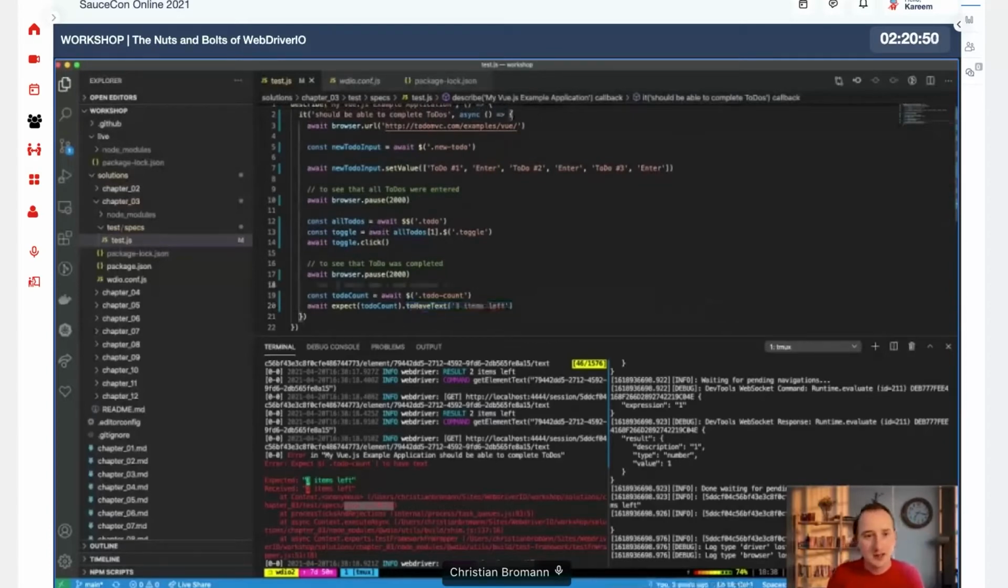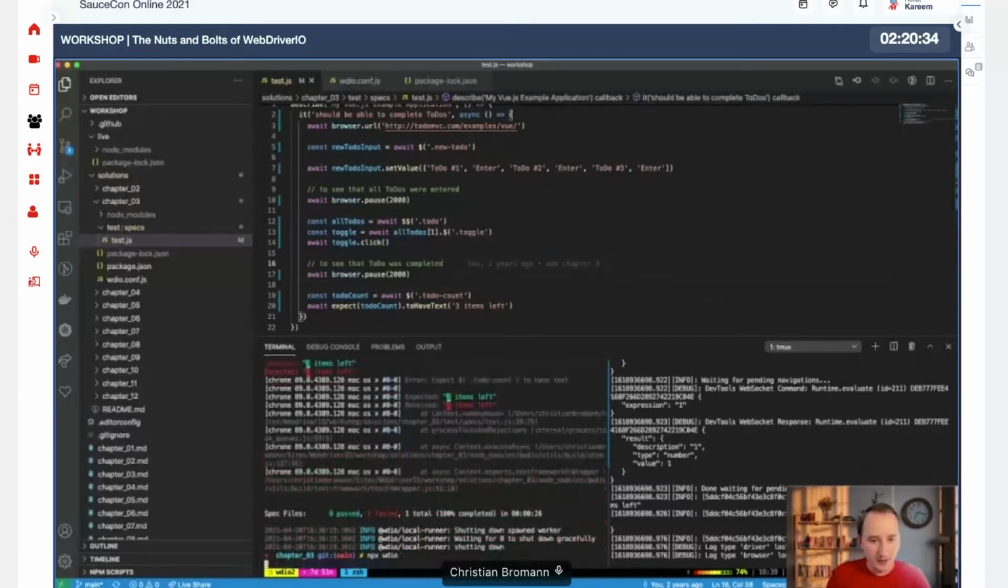So here you see how important it is to make sure that every command that you execute has an await in front of it, including the assertions that you write in your tests. Great, let's make sure that we're in a good state here.